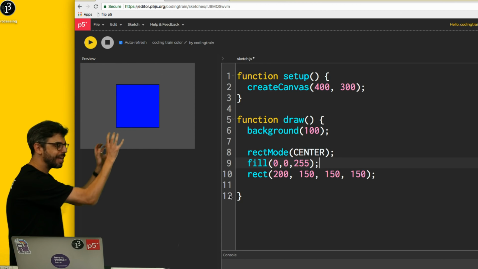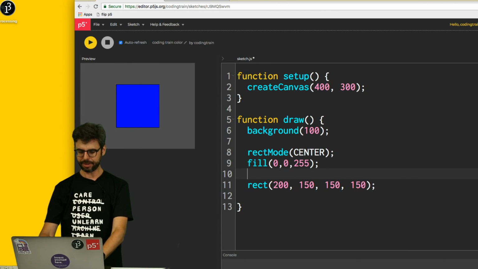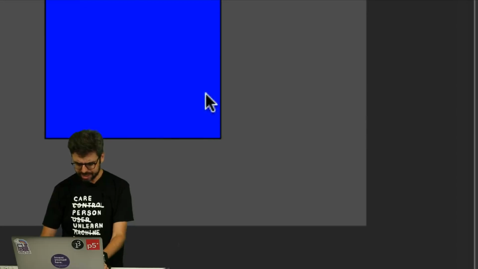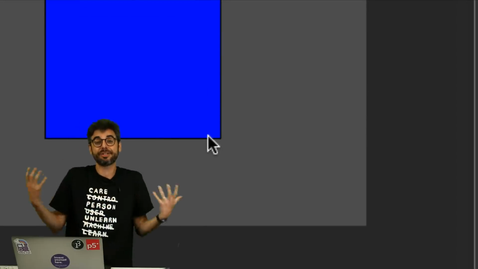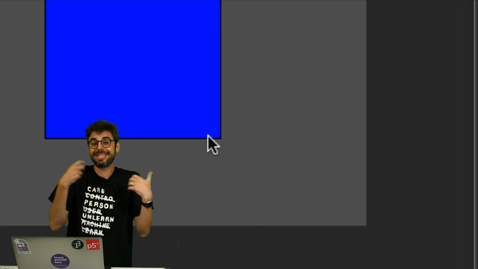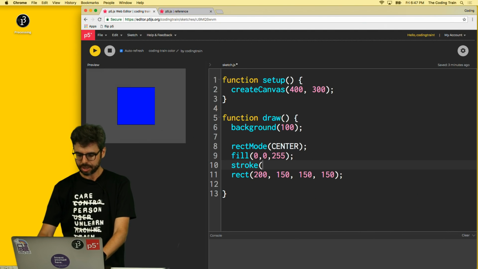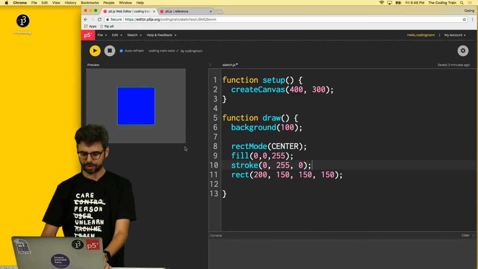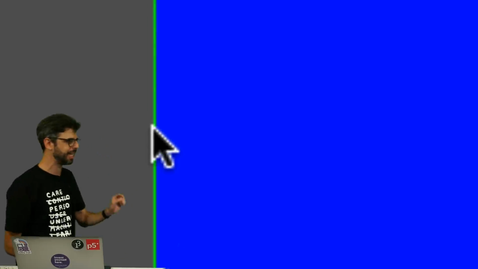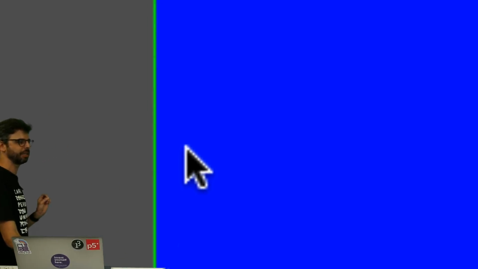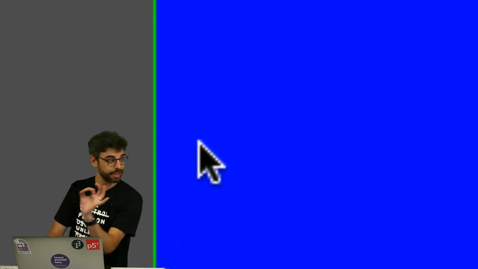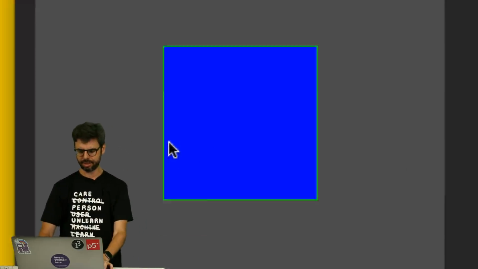The interior of that shape is blue. Now what's the outline? It's black. By the way, the default fill in p5 is white, and the default stroke outline is black. But I could now say stroke 0, 255, 0, and I'm already driving myself crazy with my inconsistent white space, and we can zoom in and see the outline is now a green color. So the interior, the fill, is blue, and the outline is green.